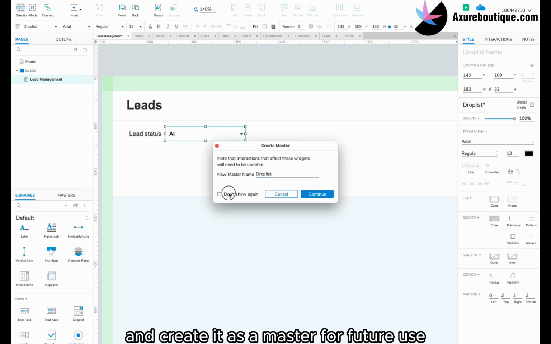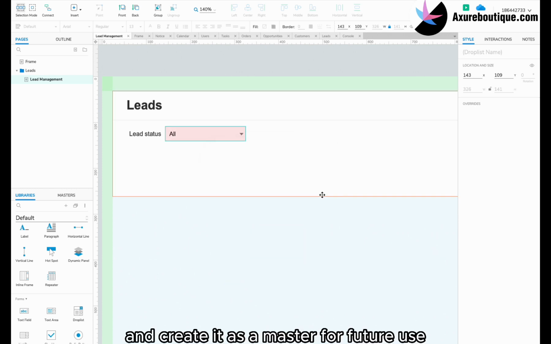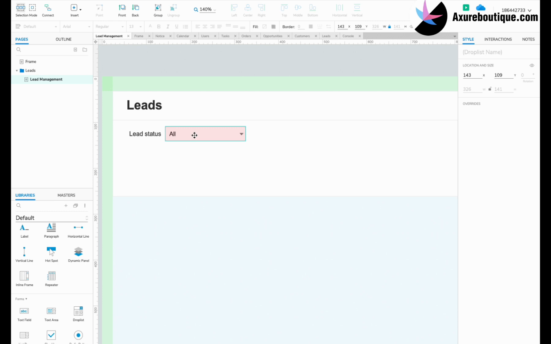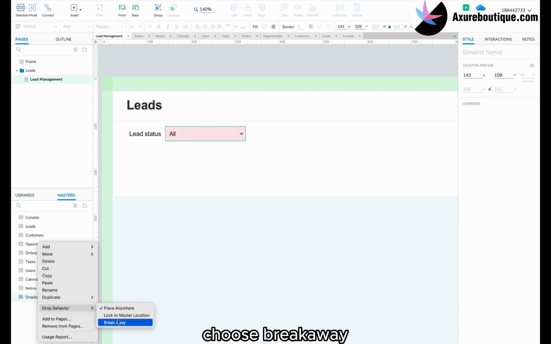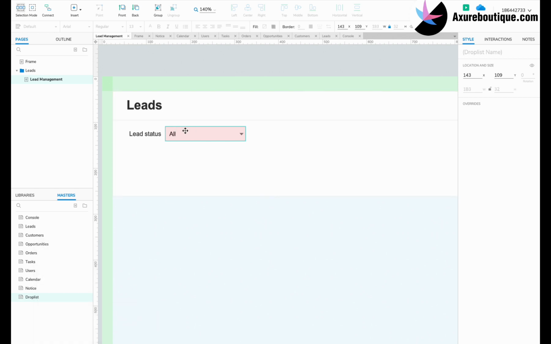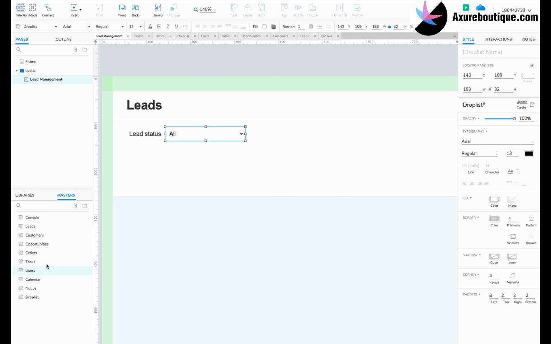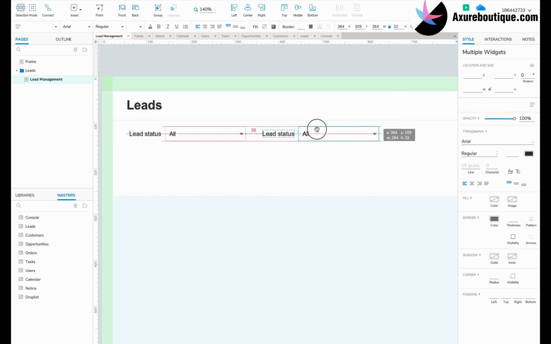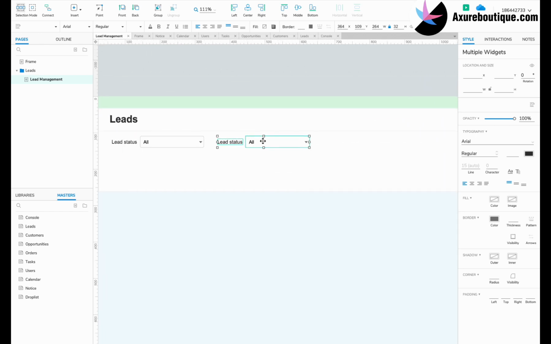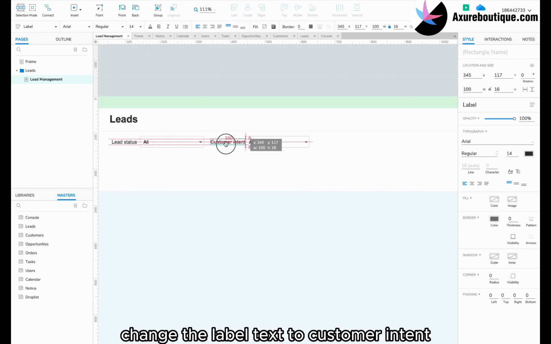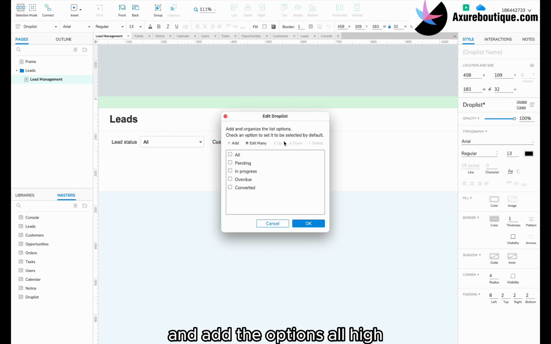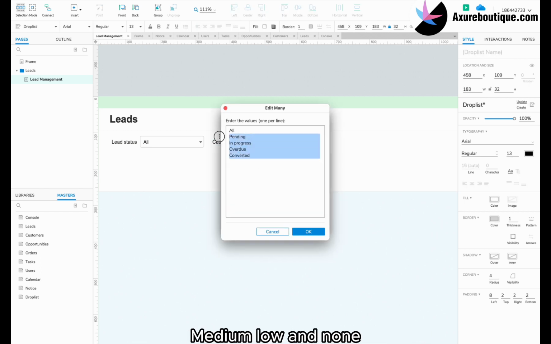Adjust its style and create it as a master for future use. Choose Breakaway. Duplicate the label and drop-down. Change the label text to Customer Intent and add the options All, High, Medium, Low, and None.